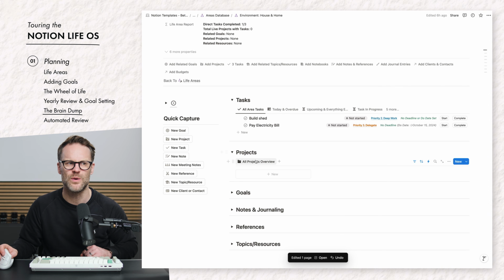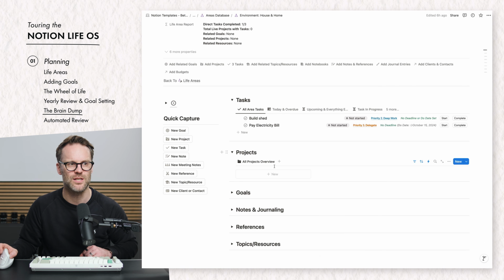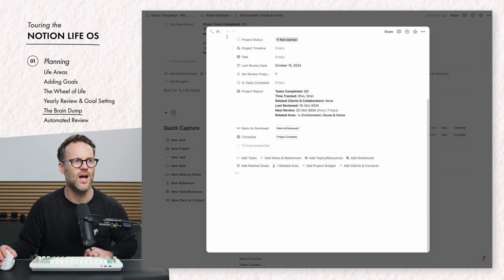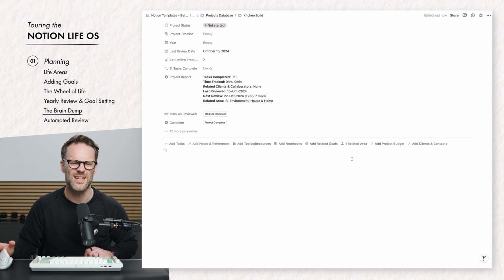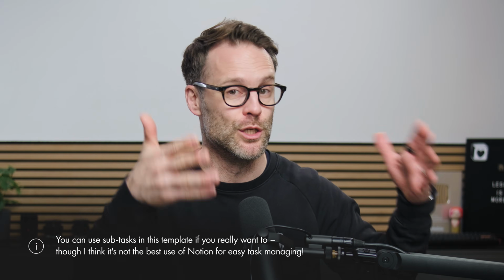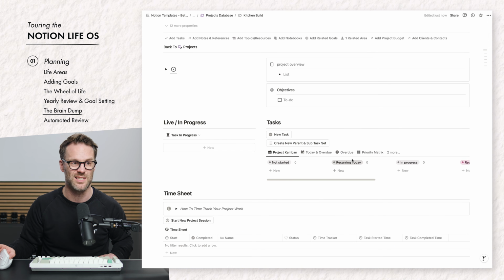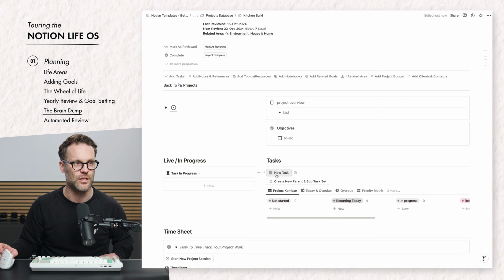And if you wanted to do it as a project, let's say house and home could be kitchen build, we can drop that in and then you might open that up and drop within the project tasks within that. I don't use subtasks in this system, but I just think you use life areas, projects, and then projects with tasks. That kind of becomes your subtasks and it's a lot cleaner. And so in here, you can add a new task.